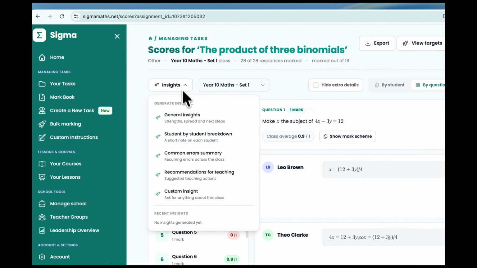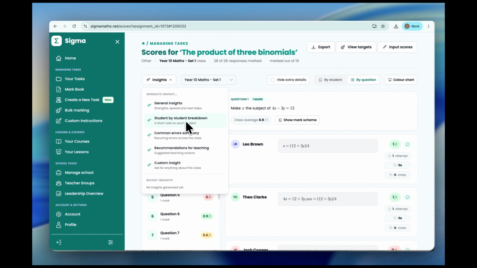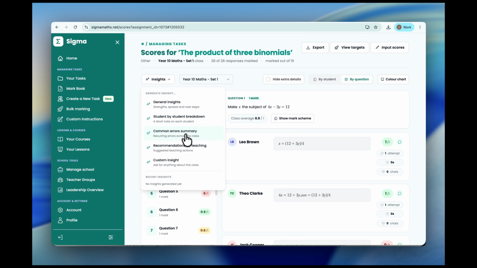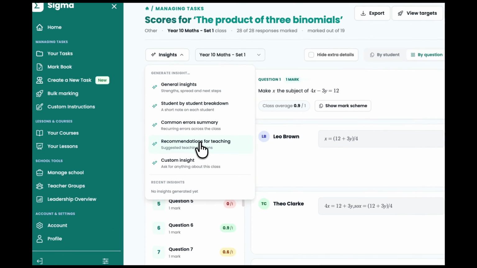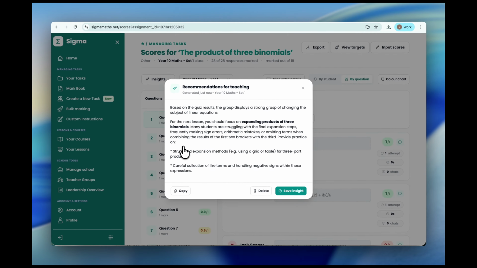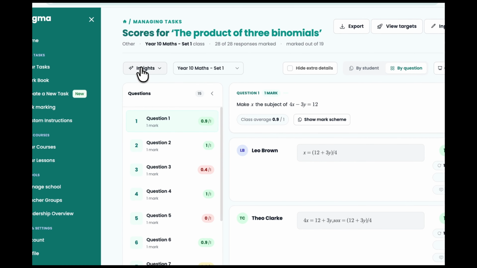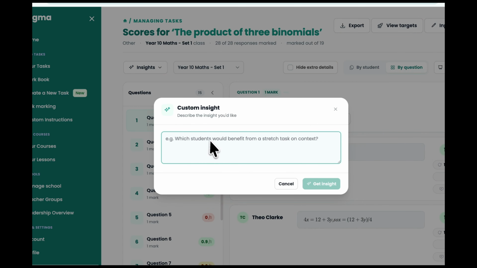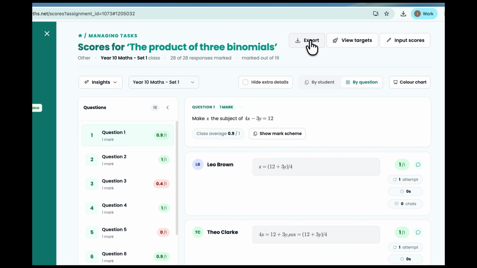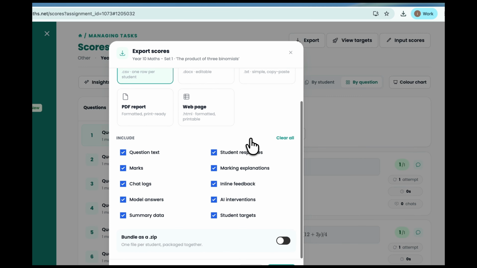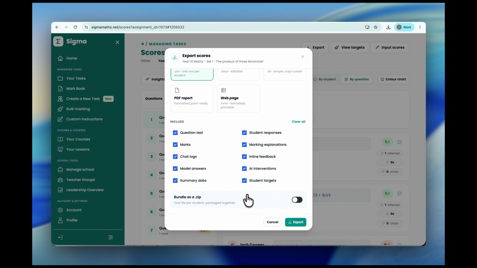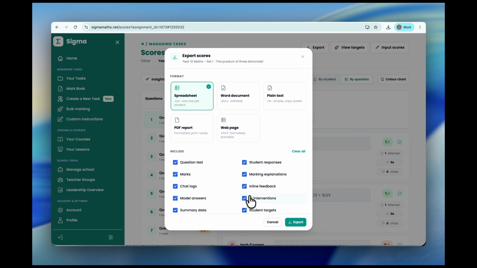I can generate insights like class summaries, student-by-student breakdowns, common errors, and recommendations for teaching. And this will look at all of the work and create a summary of the most important things that as a teacher you might want to bring out. And you can ask anything you like about the data and it will give you a response. And finally, again, you can export all of this data with as much detail as you want, sharing it with the students or using it for your own records.